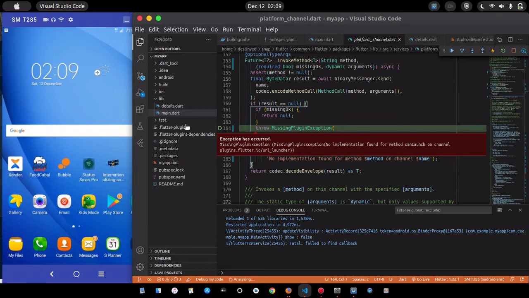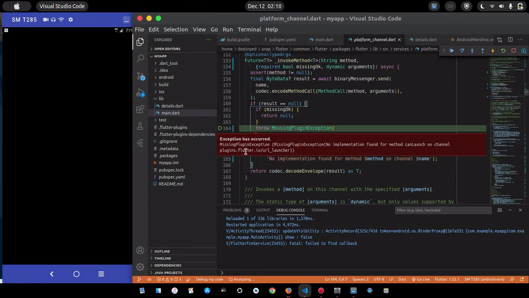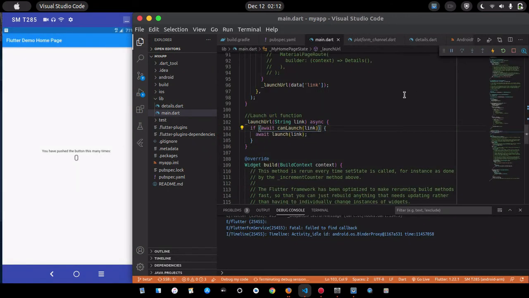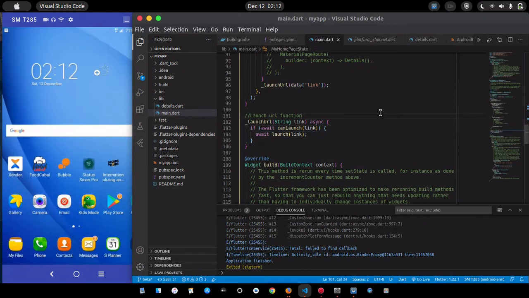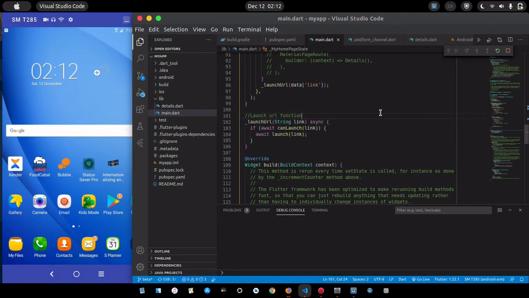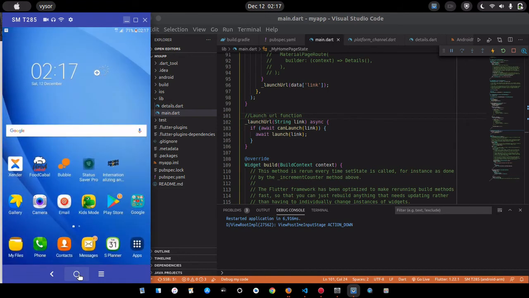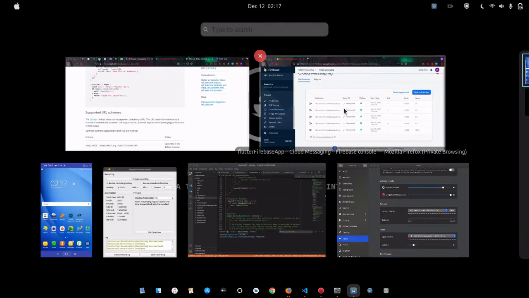Okay, they have a missing plugin exception, no implementation found. Okay. And we start it again. So just kill the app and we start it again. So this should work. Just wait, give it a little bit of time. Okay, the app is up and running. So I will close it. I'll minimize it and then send another notification.